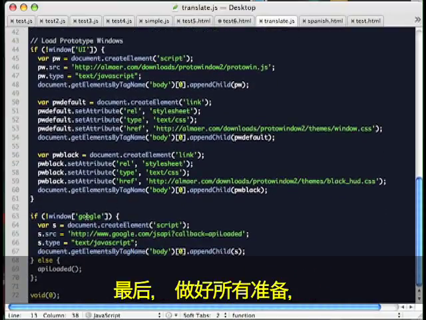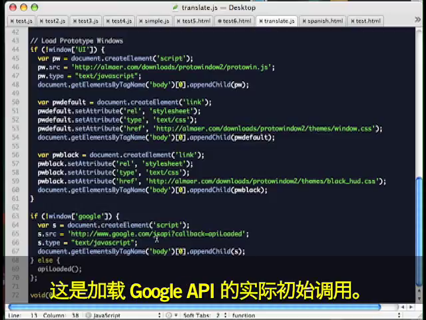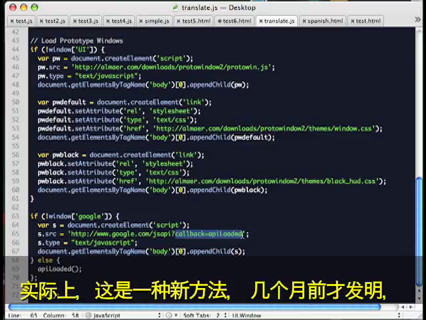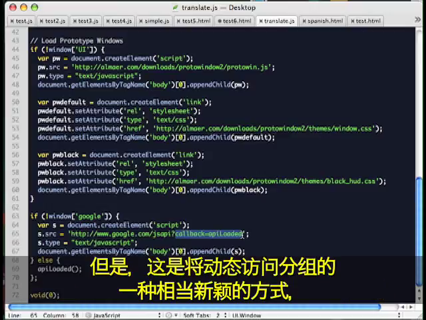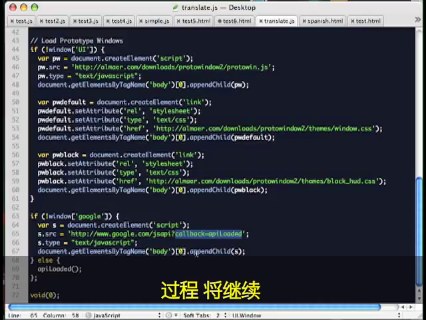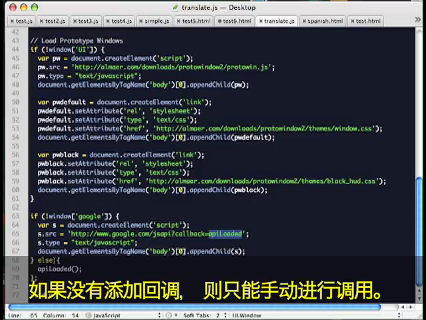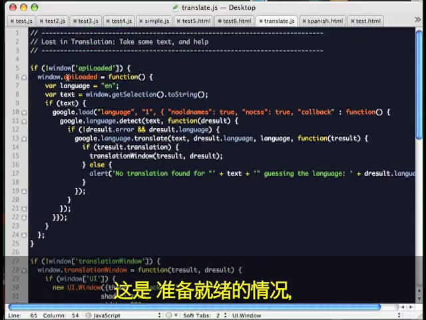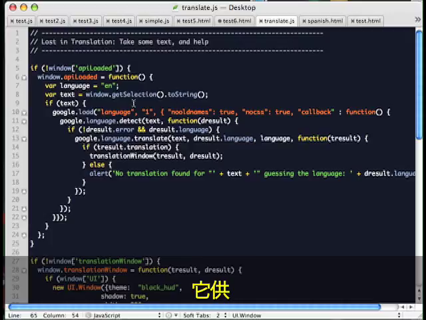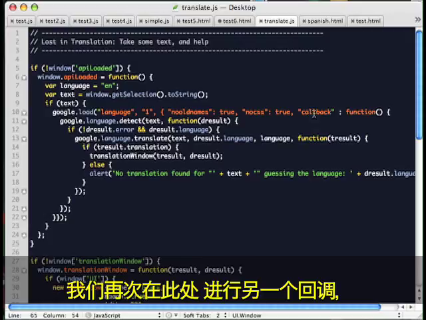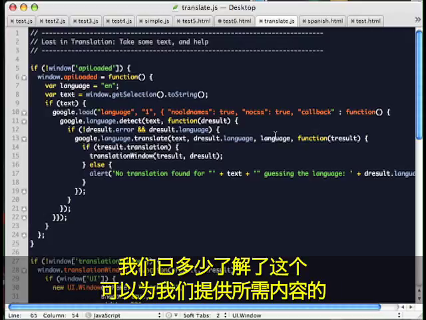And then finally, to get things kicked off, this is the actual initial call to load the Google APIs. Notice here we've added a callback, and this is a fairly new way, it's months old, but a fairly new way to do the dynamic access. So the chain will go through and call that API loaded. If we don't have that, it will just manually call it, and that's when things kick off. It'll kick off to this guy, and then it will start doing his work. And again, we've got another callback going on here, so we've got these recursive callbacks that give us what we need.